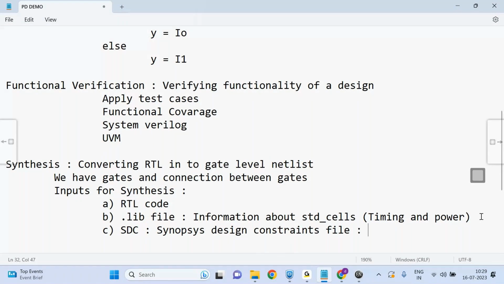So I have RTL code, which is in the HDL form, that has to be converted into gate level information. I've already told you that the gate level information is present in which file? The library file. In this library file I have all the gates which can be used for synthesis. In that file we also have timing and power information for each and every gate.